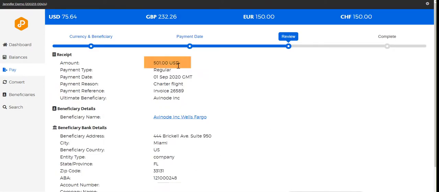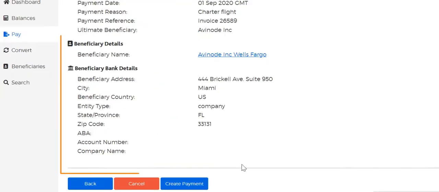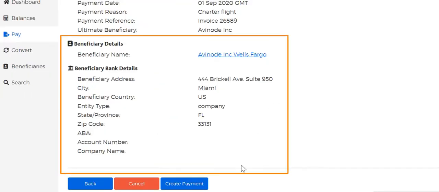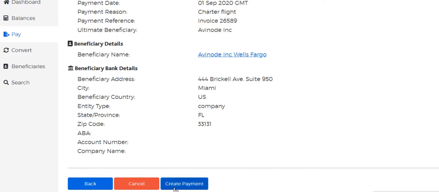Here is my amount. I am going to send it regular. This is the date it has been scheduled for, and this is the information of who it will be sent to. And if all of that is as I want, I click on Create Payment.